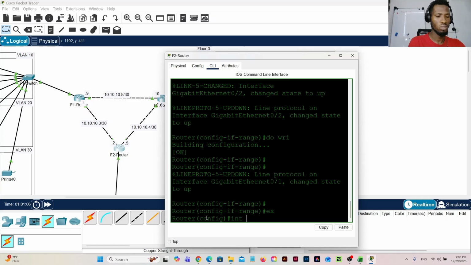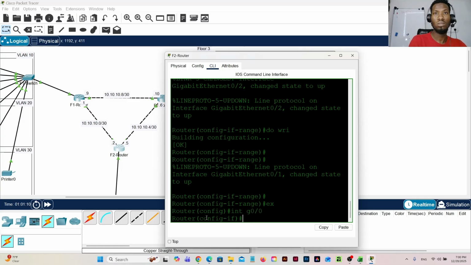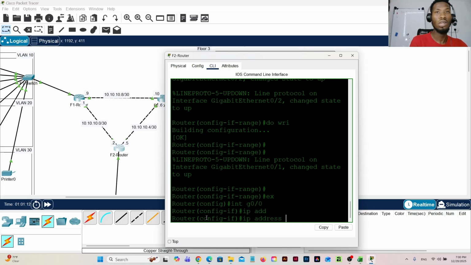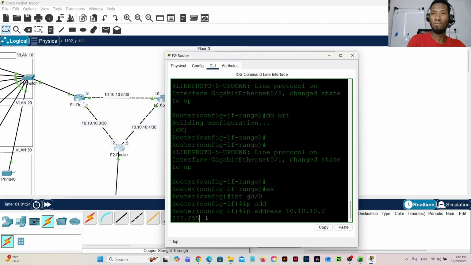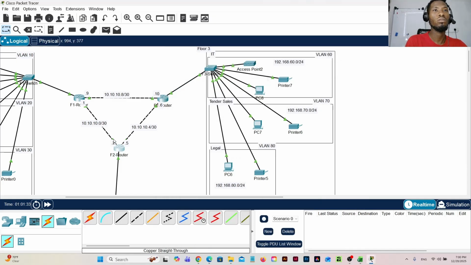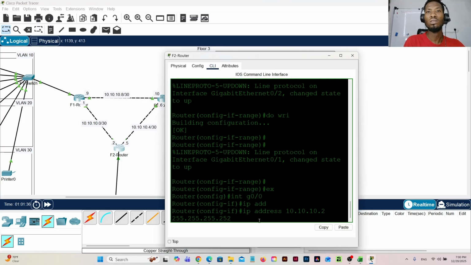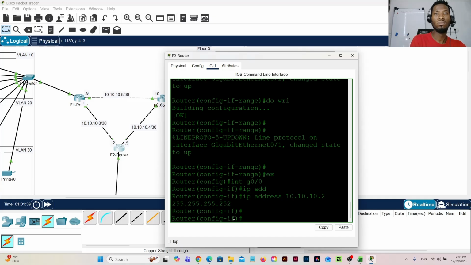Interface G0/0, IP address 10.10.10.2. Sorry, let me confirm this. Yeah. Interface G6.